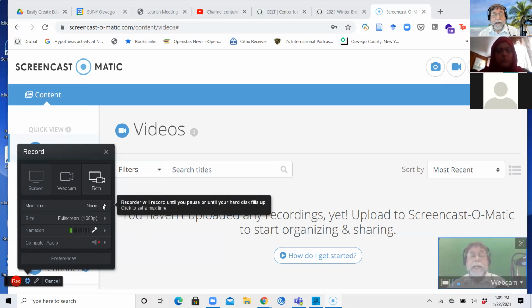And you can set the maximum amount of recording time. The free account and the deluxe accounts are limited to 15 minutes. But in general, with most instructional videos, you probably don't want them to be longer than 15 minutes anyway.